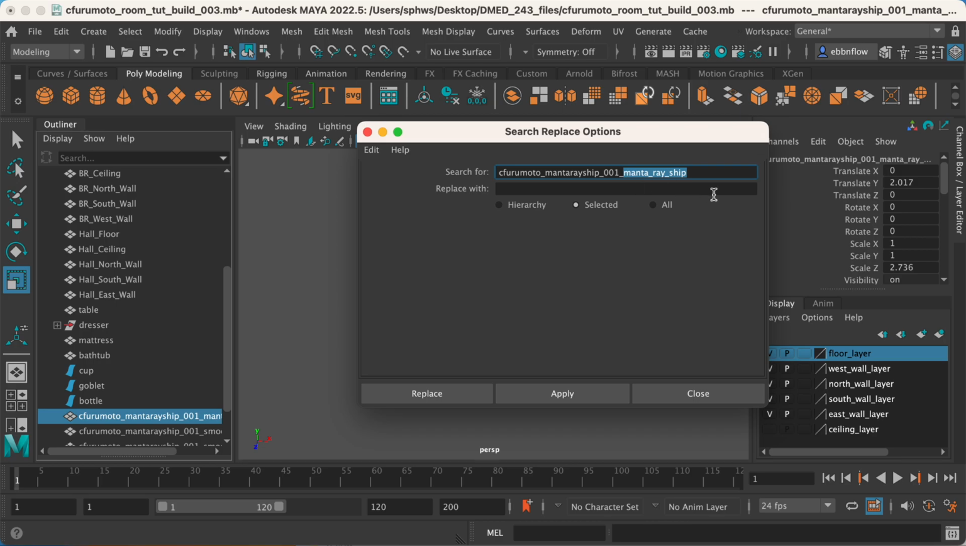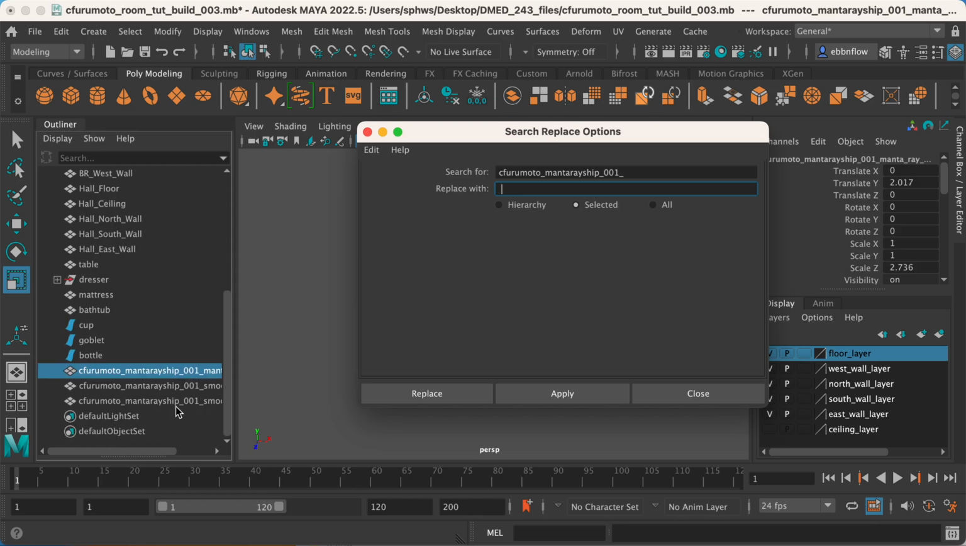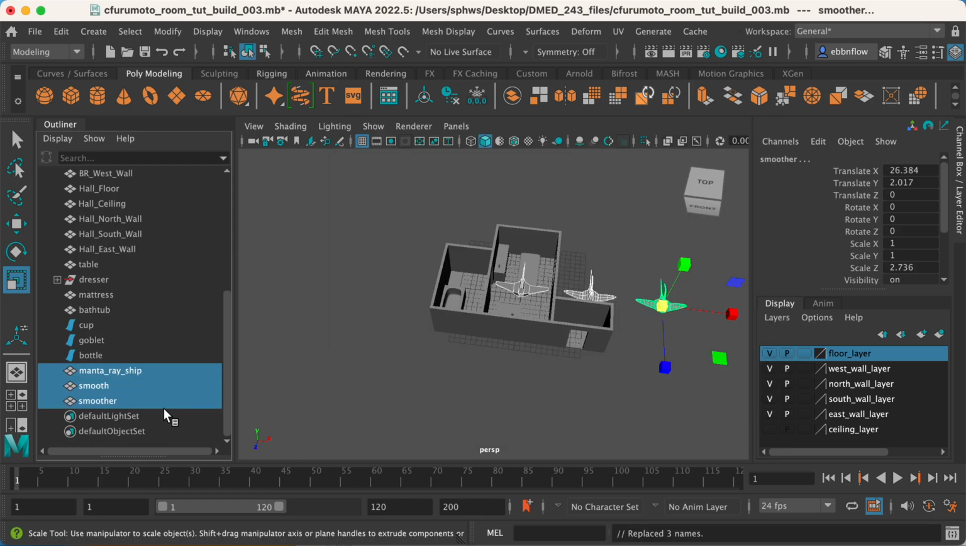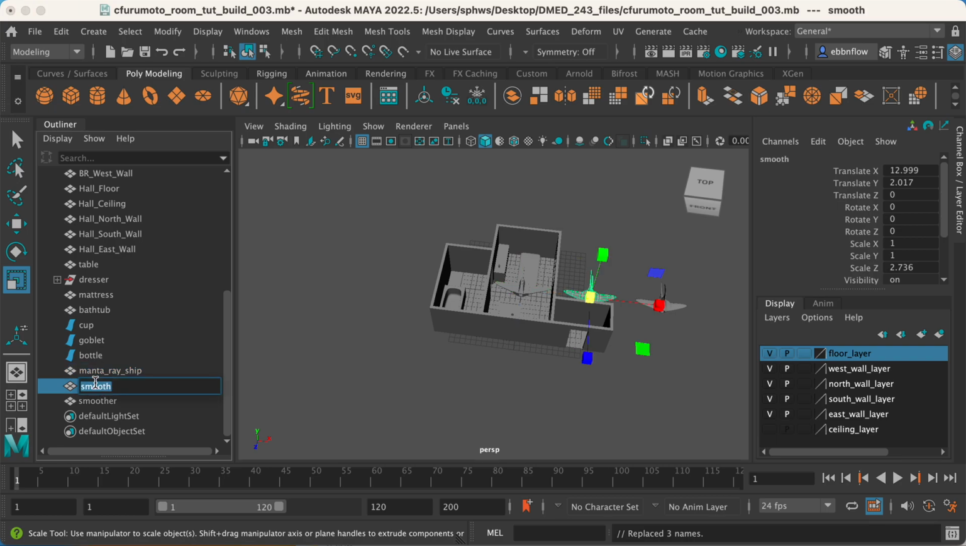Okay, I'm going to take off this information right here, and then replace right with a spacebar. Make sure that I have all 3 of these selected, and then do a replace. Okay, so we got manta ray ship, that, and then we have smooth and smoother. I'm actually gonna rename this a little bit, so at least I know which one I'm working with.